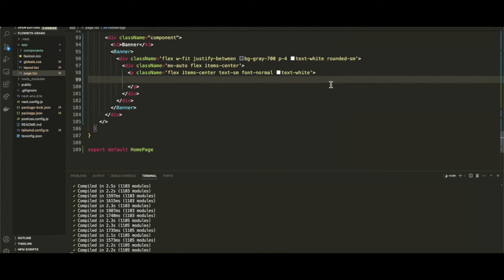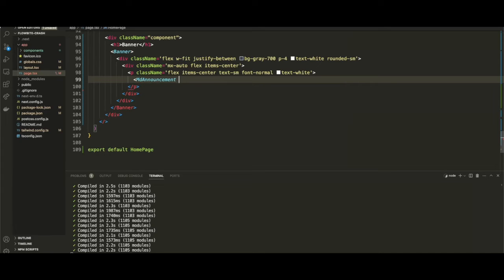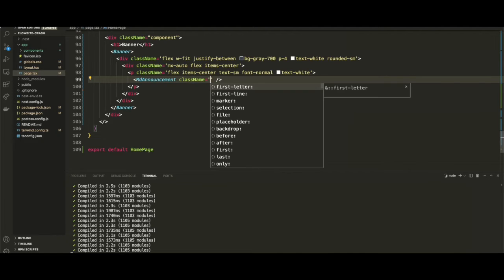And the first thing we're going to do here is render out our icon within this paragraph tag. So we're going to say MD announcement. And I believe what we want to do here, let's close this out. Let's put some styling on this as well. So we're going to do class name. Let's try that again. Class name. Oh, that's weird. Let's just type it out. Class name. You might end up with an error message, so I'll have to check that shortly, guys.